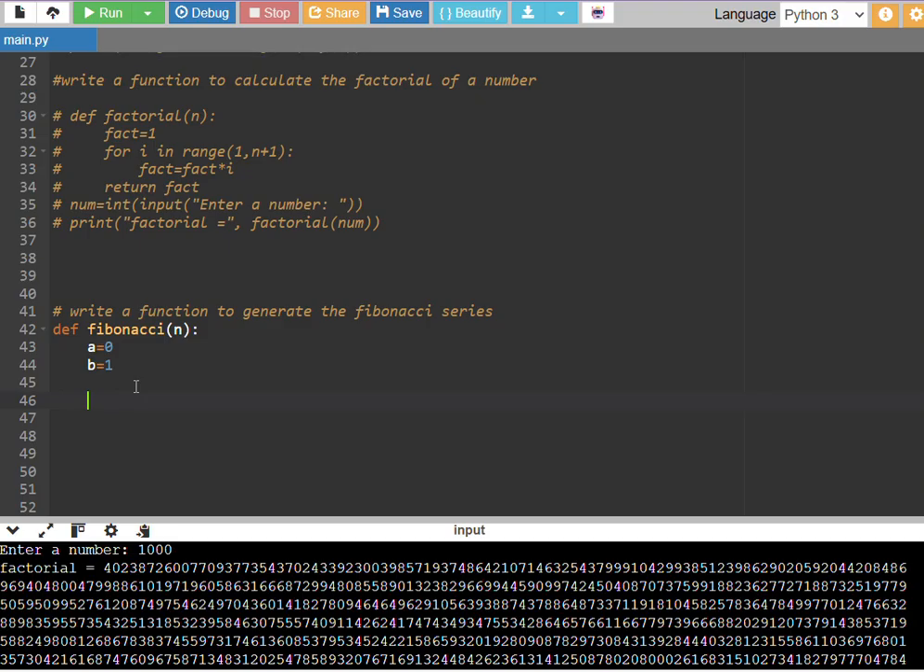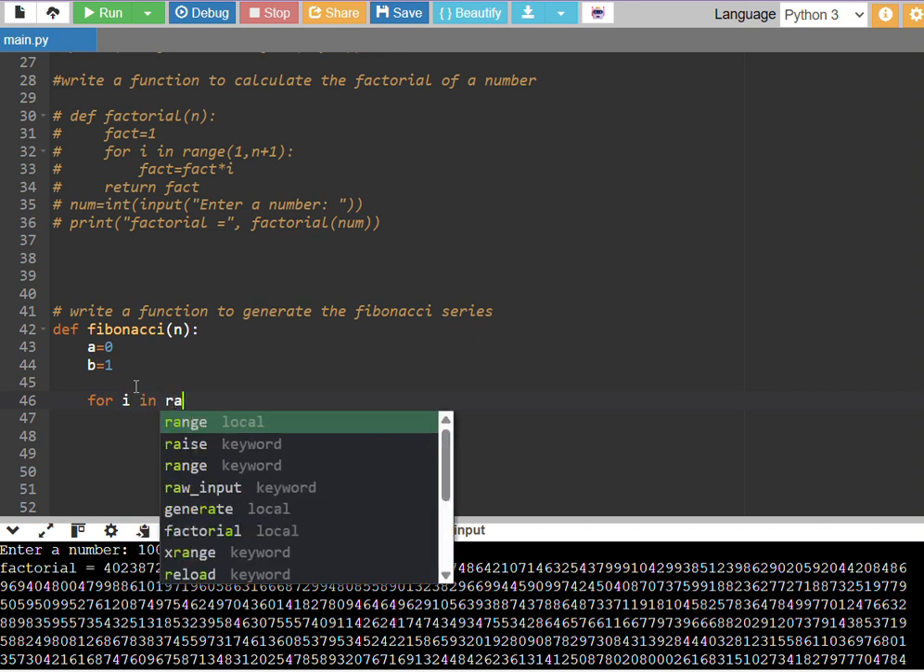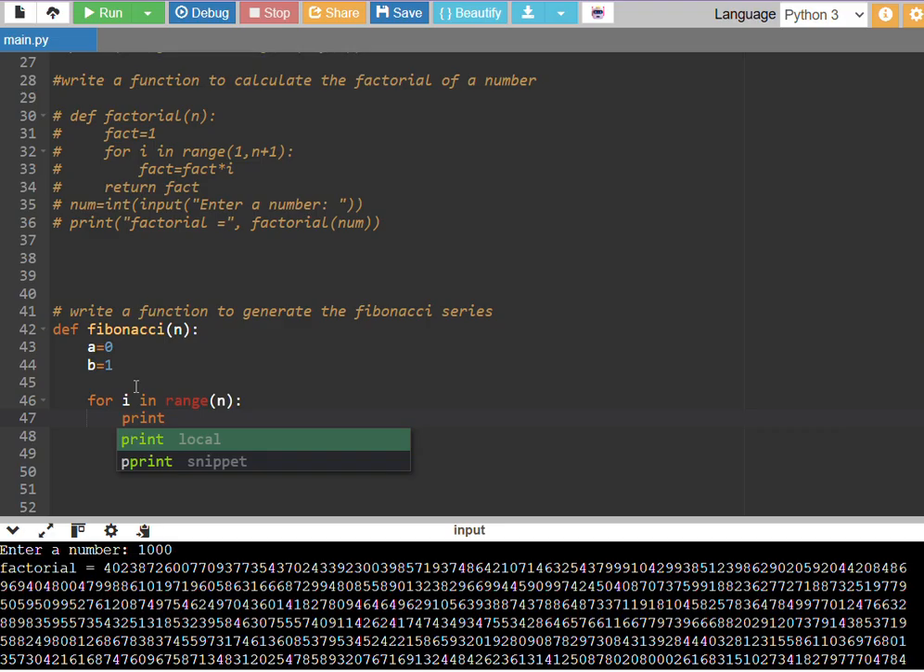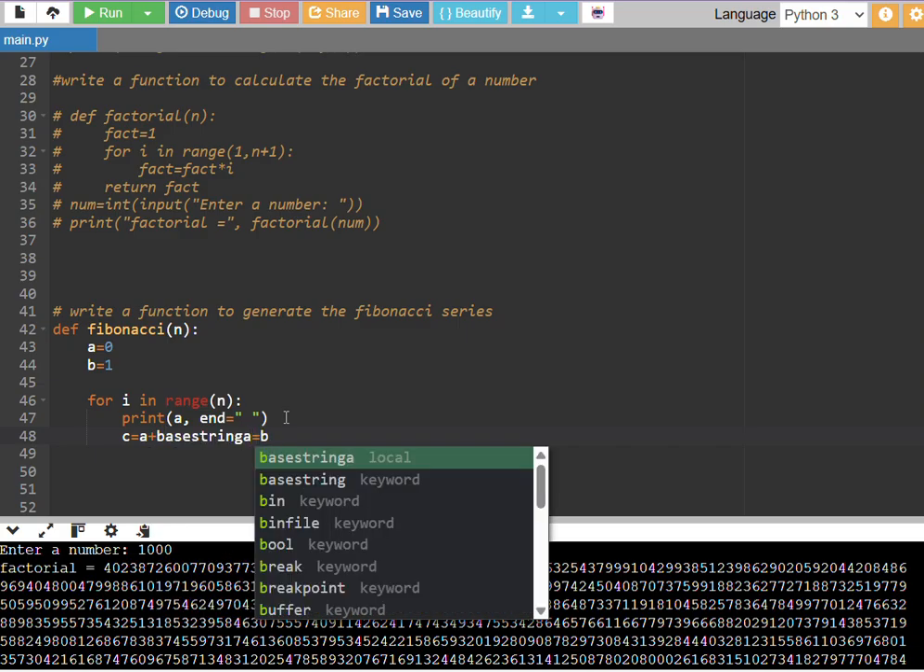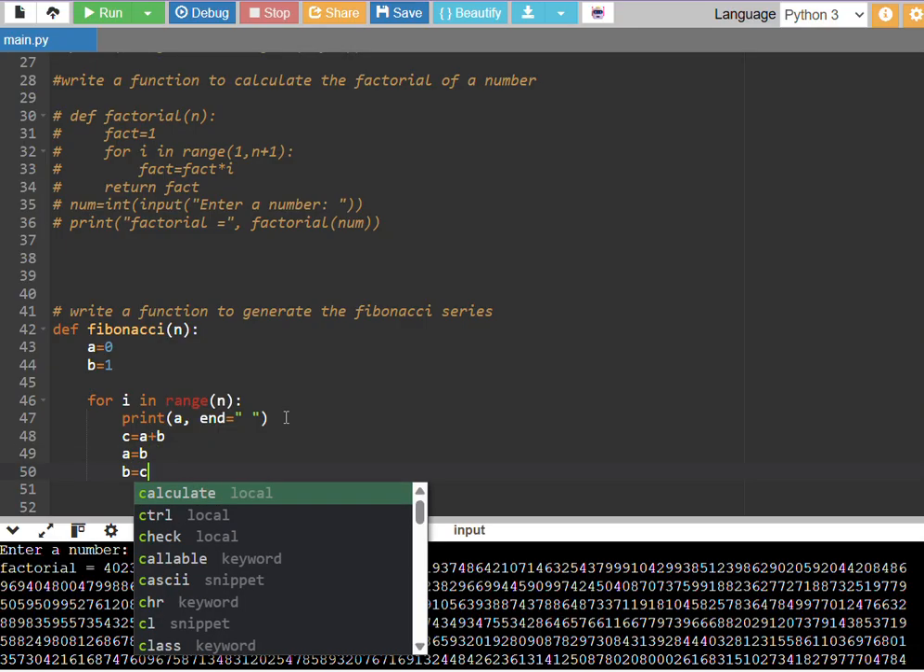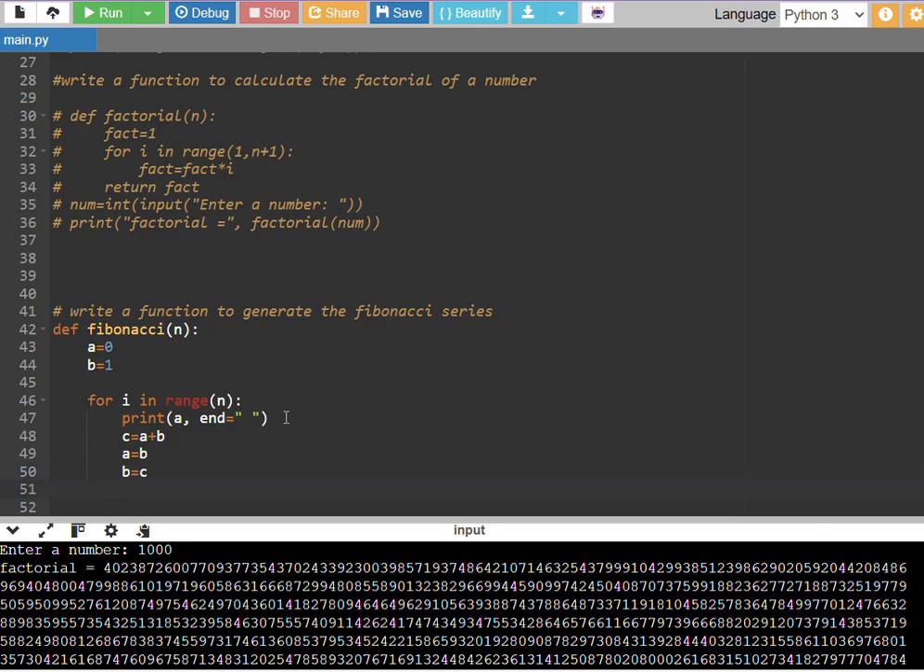Okay, let's write the code. Printing. So let's write the code. a is equal to b, where b is equal to c. Okay. Now let's take input from the user.